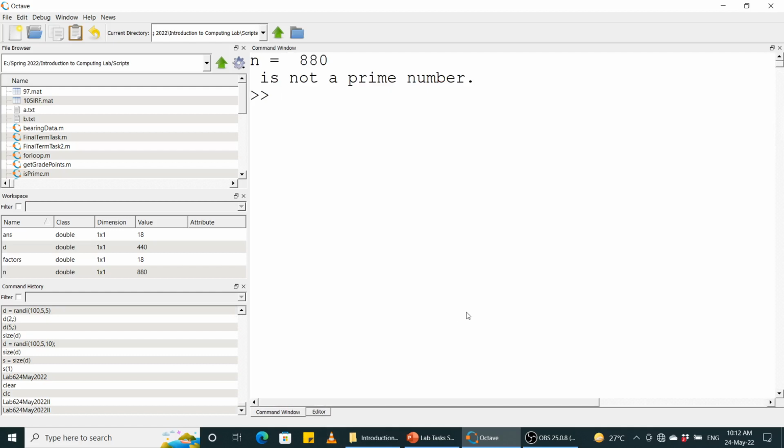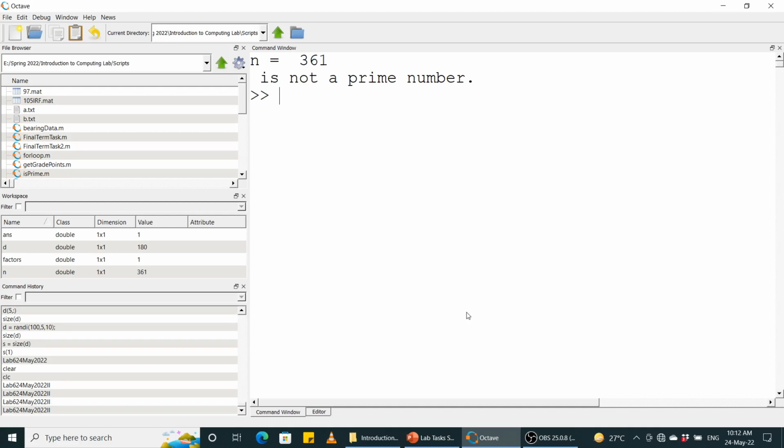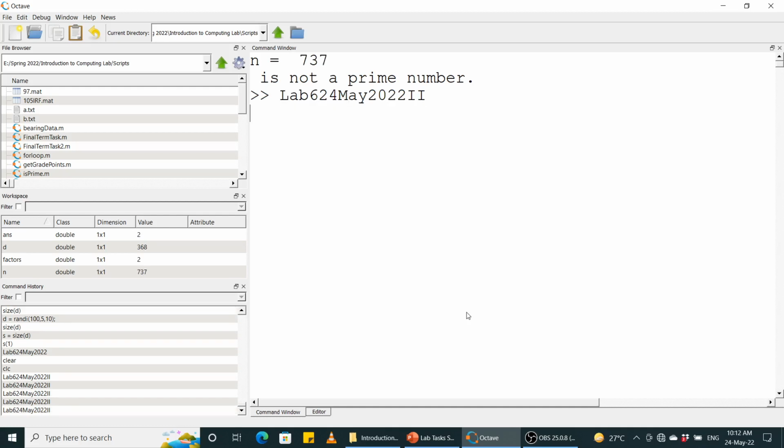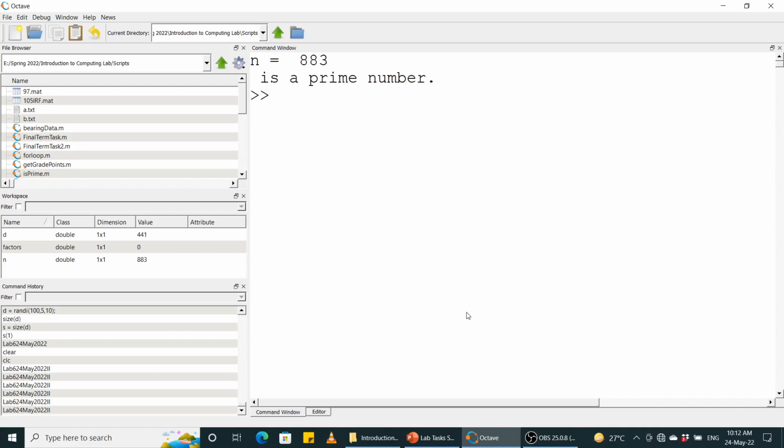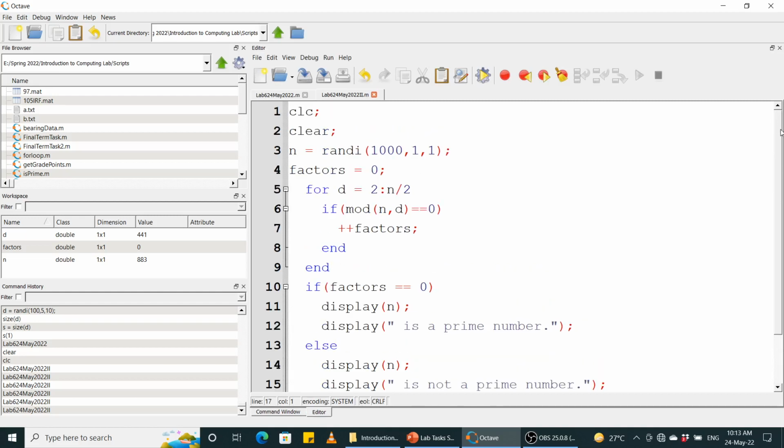Now let's see the output. Now n is 880, and it is not a prime number, which is understandable. Let's run it again. 120 is not a prime number, 361 is not a prime number, 737 is not a prime number, 883 is a prime number. Okay? Fine. Now this is code that generates one random value and then checks whether that random value is prime or not.